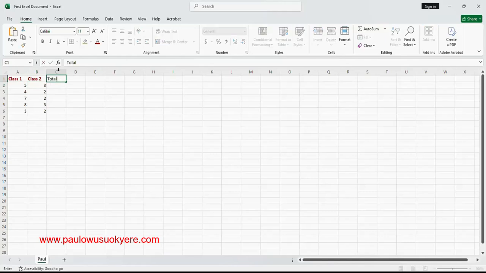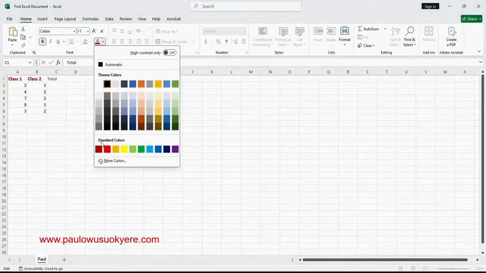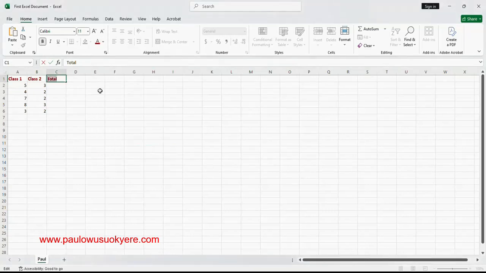Okay, let me make it bold, and then red color. And the font size too, let me make it 12. So I can say total. Okay, and the total, this is what it does.